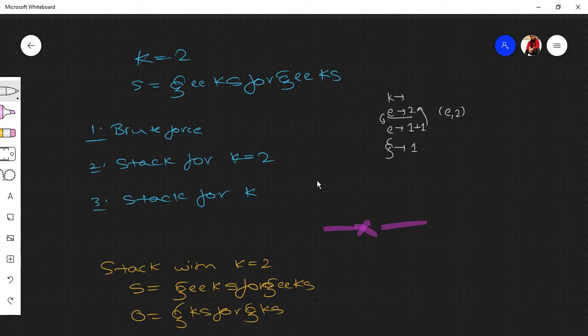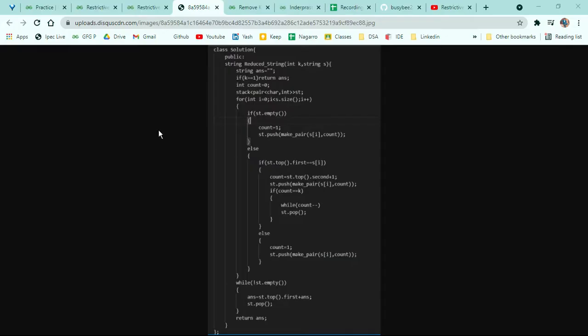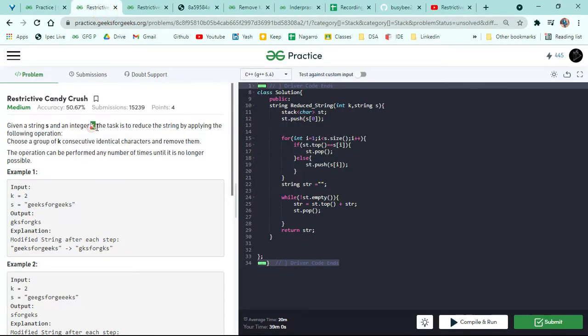Then K will come, and again count will be equal to 1. Then F will come, O will come, R will come. Then G will come, and again for them the count will be 1 1 1. Then E will come, so count will be 1 again, and again E will come, so our count will be 2. And we'll check if our count is equal to K, the value for which we need to delete our element. For example, K is the integer that tells us how many to remove. So that was the overview.